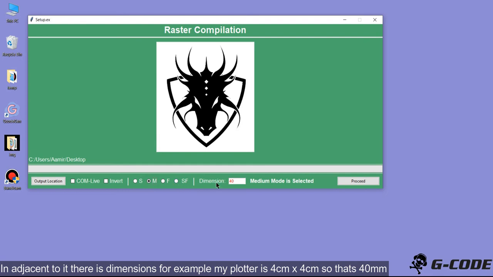So adjacent to it, there is dimensions. For example, my plotter is 4 centimeters by 4 centimeters, so that is 40 mm, right? Then after selecting the directory as well, you have to click on the proceed button.